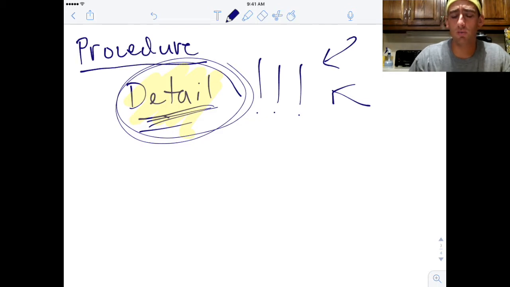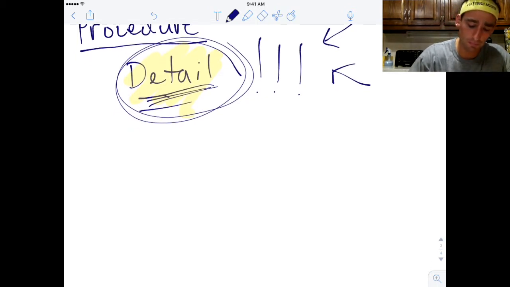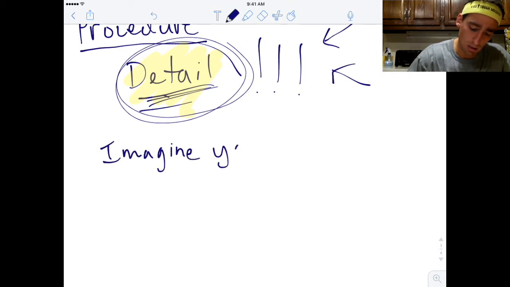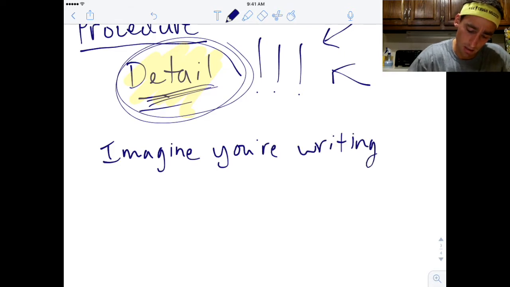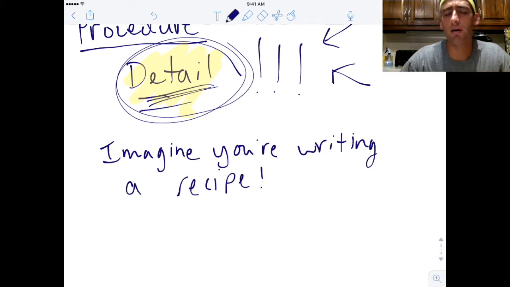Now, here's a really good way to keep yourself on track. Imagine you're writing a recipe. Okay, so think about writing a recipe. If you were trying to teach somebody how to do scrambled eggs, you wouldn't just write, scramble the eggs. You would tell them, okay, first you crack the eggs, then you whisk them together, then you put butter in the pan, and then you put them in the pan, and then you mix them. So you tell them all these little steps to do so they did it just right, okay?